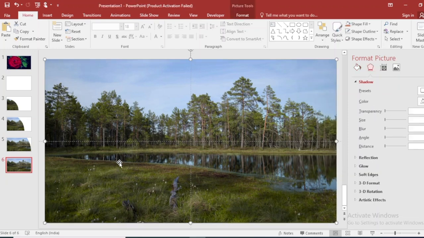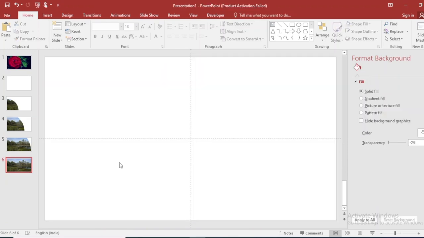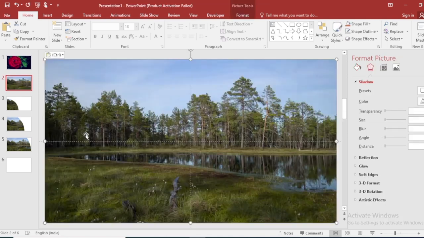Select one picture at a time, cut it using Ctrl X and move to another slide and paste it.